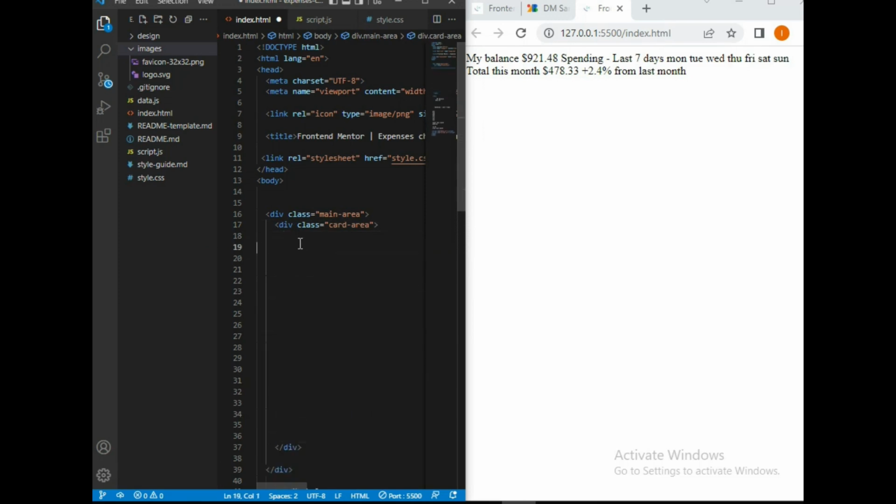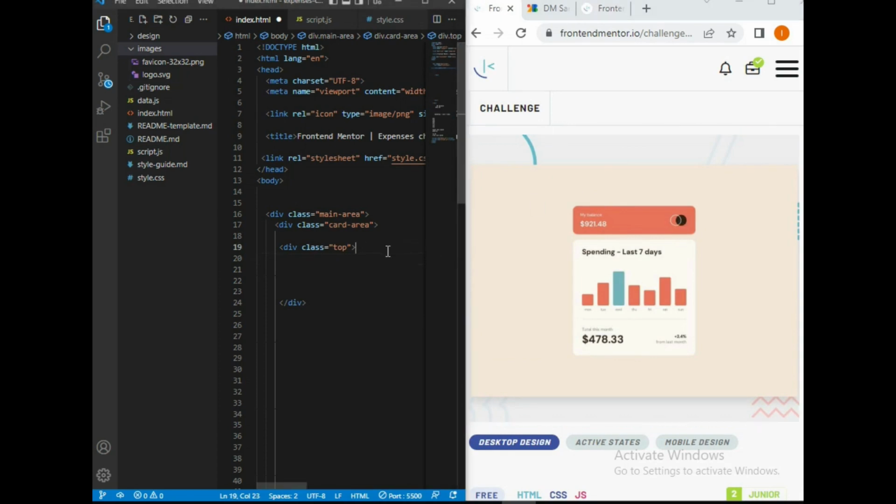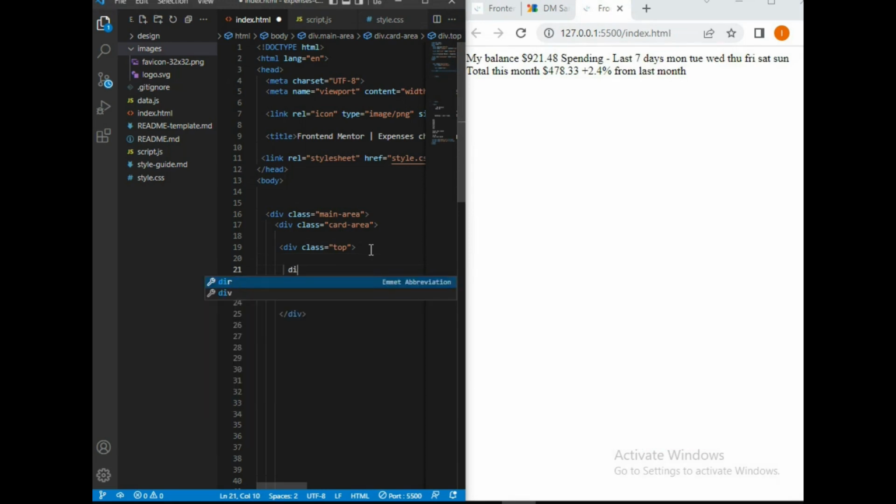So now I'm going to have a div for the top content. Call it top. I'm going to split content from the design. You can see that there's content to the left and content to the right side. So on the top div, I'm going to do that. So now let's give a div for the left side, top div left. Then I'm also going to have a div for the right side.